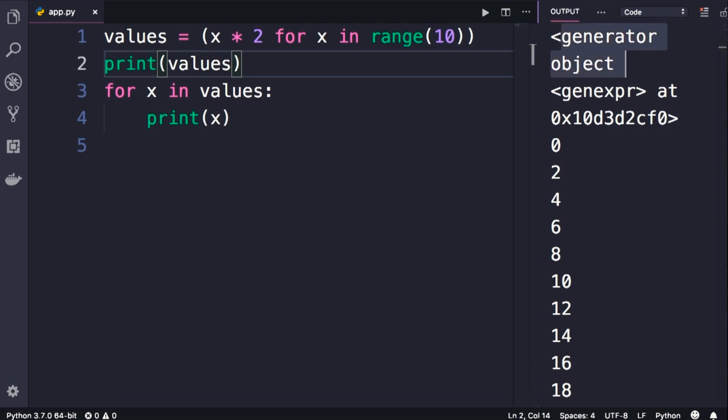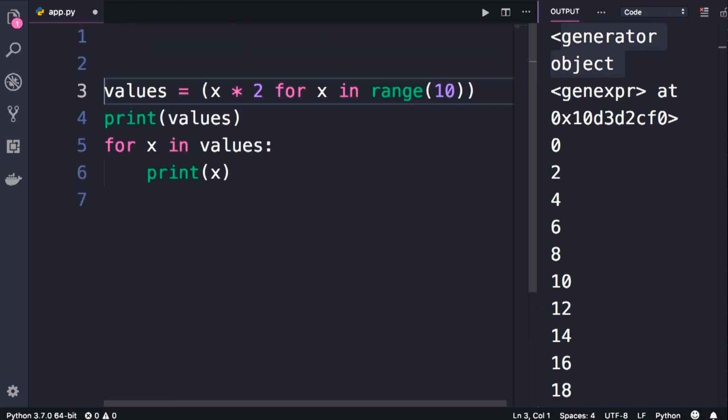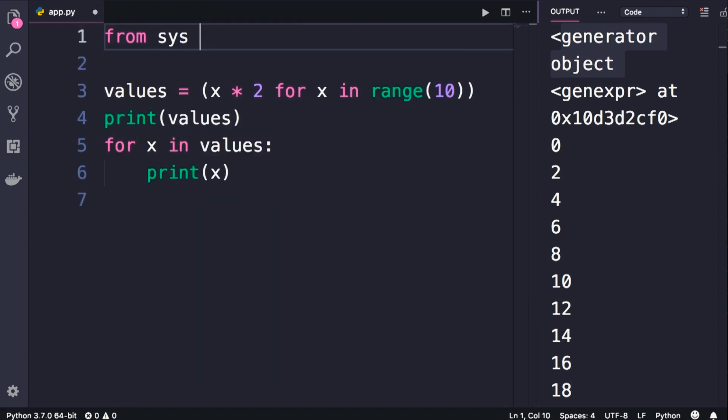So as you can see, generator objects are iterable. We can iterate over them. In each iteration, they spit out a new value. But what is interesting is the size of generator objects. Let me show you how you can get the size of an object. So on the top, from the sys module, we should import a function called getSizeOf.